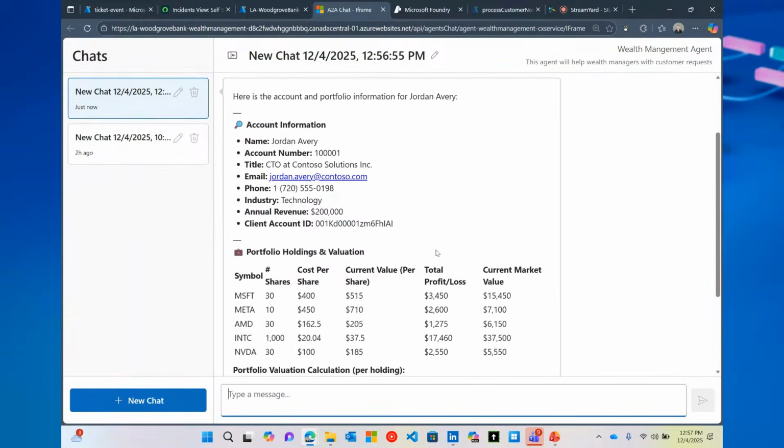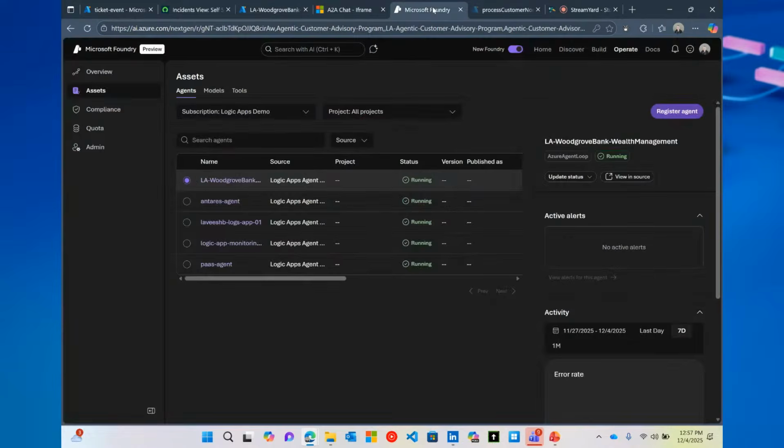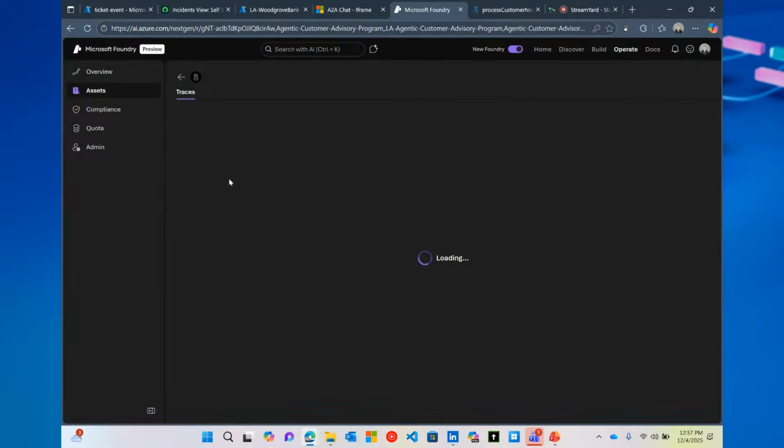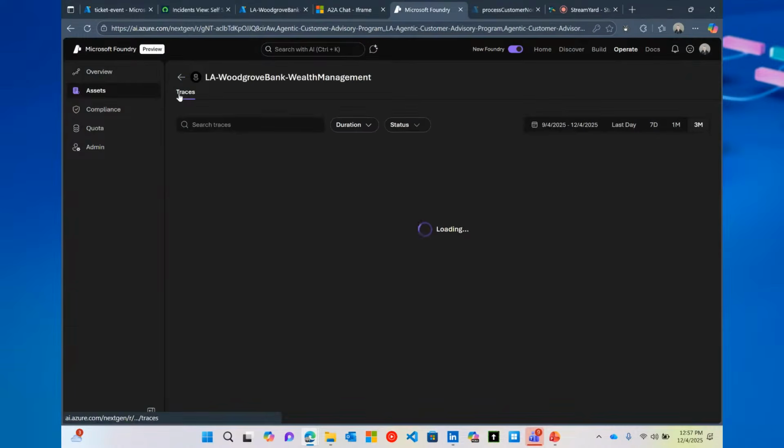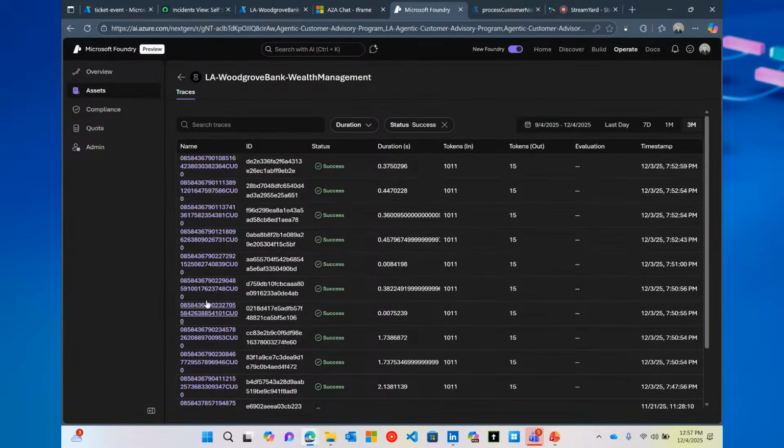Now, if I'm an admin and I want to get some oversight in terms of what this agent is actually doing, that's where I head back to this Foundry control plane. I can click on this particular agent itself and see the traces that show up here. And so here we can see the traces that are taking place. These numbers look familiar, right? These are our run IDs coming from Logic Apps.